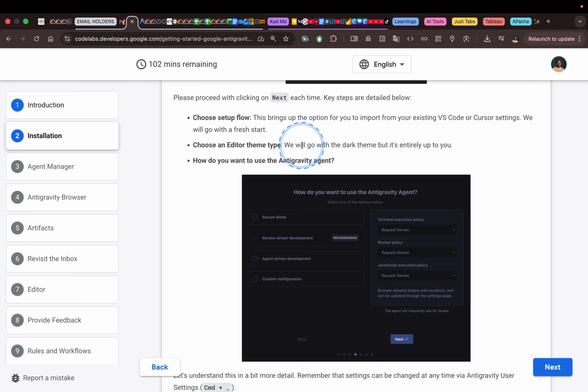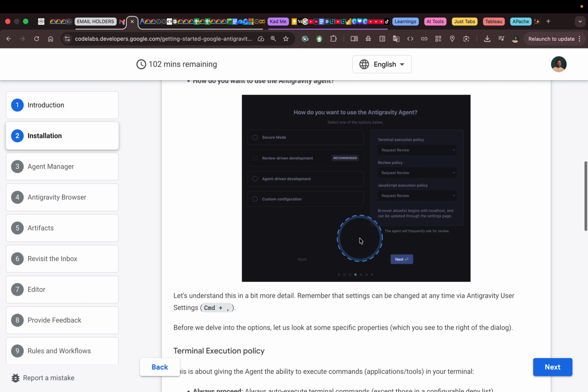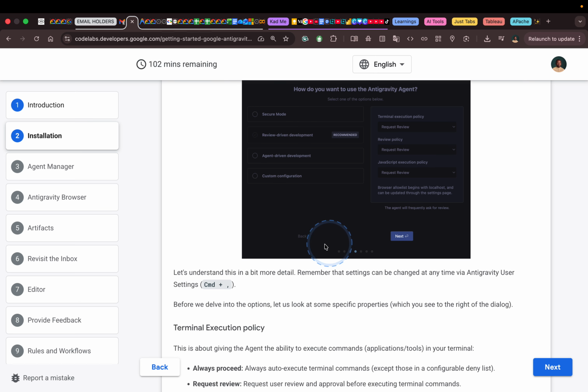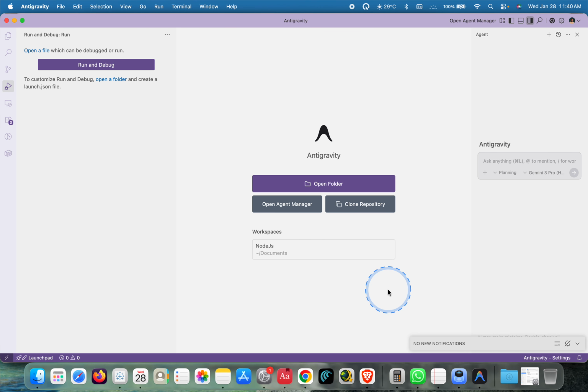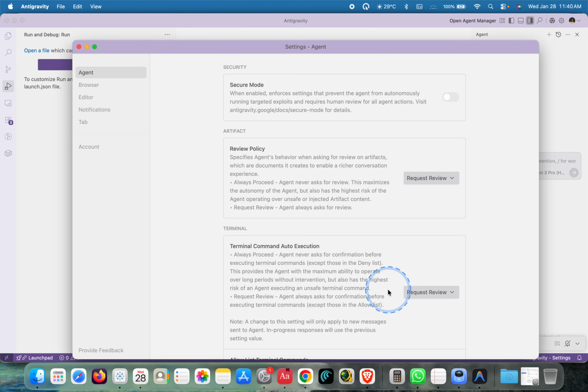Choose an editor theme. You will go to the dark theme, but it's entirely up to you. How do you want to use Antigravity? So these are messages that pop up when you are installing Antigravity. Let's understand this in a bit more detail. Remember that settings can be changed at any time through the Antigravity settings. So it's command plus comma. Go to Antigravity. Let's try that. Command comma. So this is our settings agent. Command on Mac and comma. So this is how you change your settings.